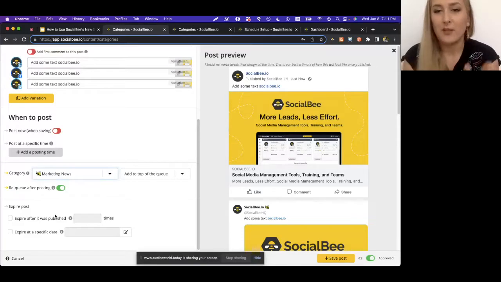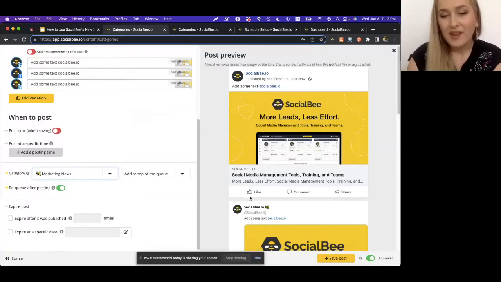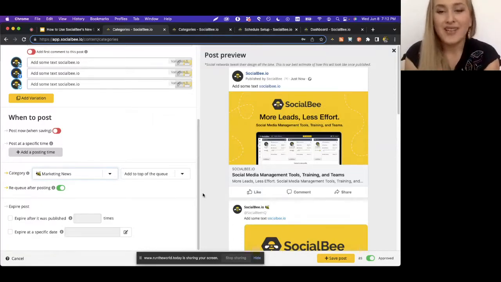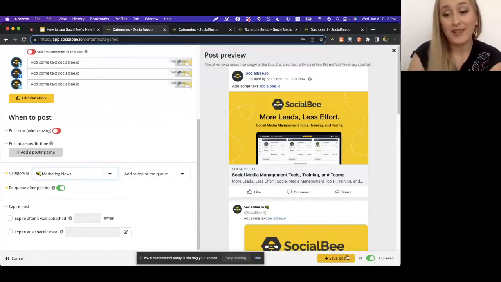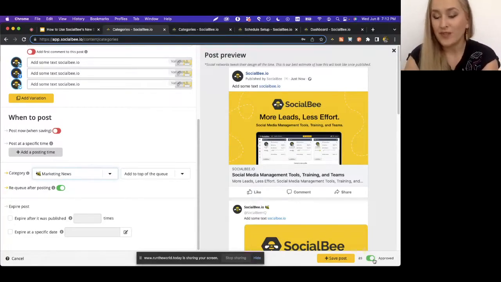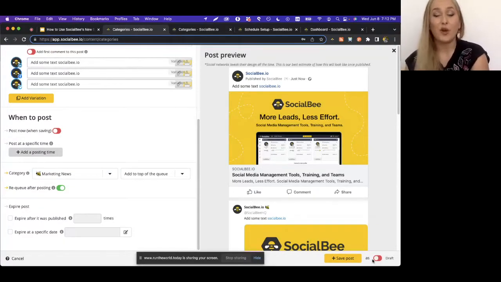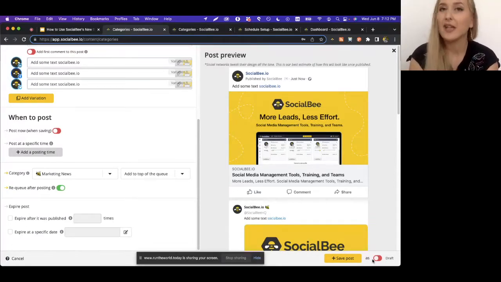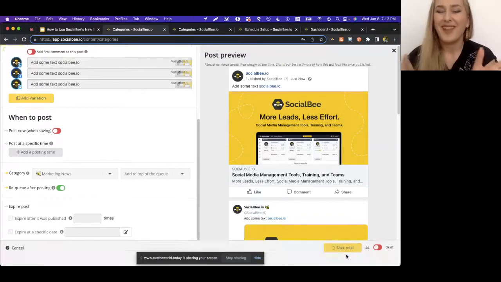And I always give this example, I know, but you never want a Happy New Year post in mid-July. So you can prevent that type of post from going out at the wrong time by setting up an expiration date. Once you're happy with your content and you've created it, you can go ahead and save it either as approved from this toggle here at the bottom right corner, or you can just set it to draft mode if someone else needs to review it, if you want to take a closer look at it maybe the next day or something like that, and then you can just save your post and it'll be done.